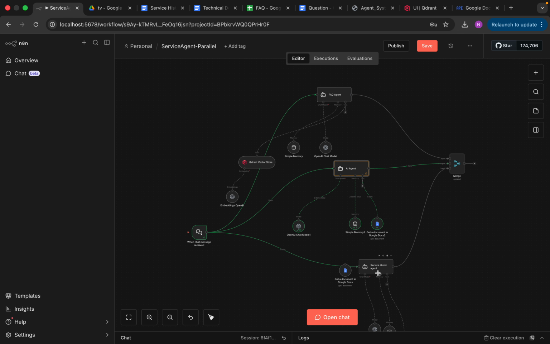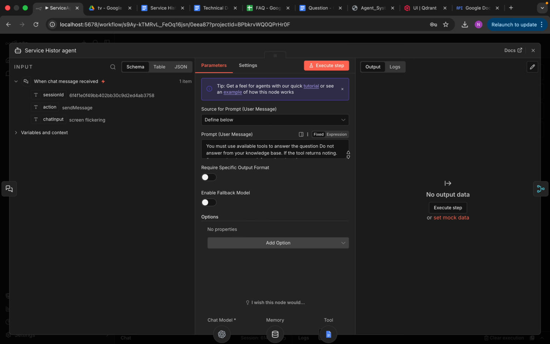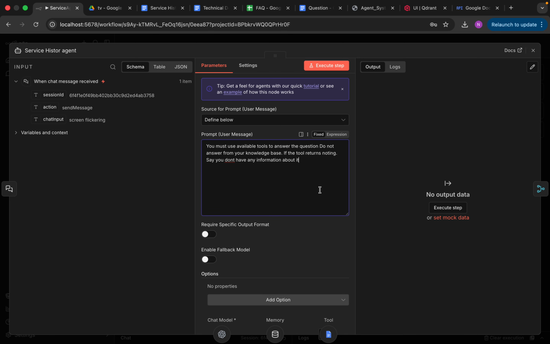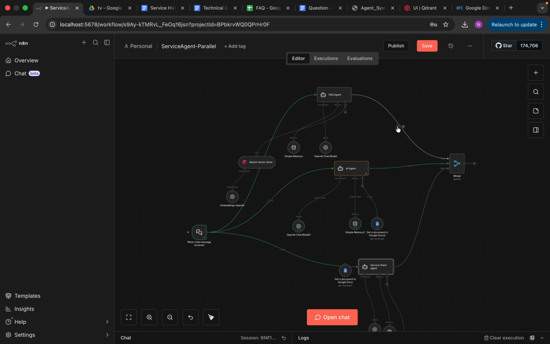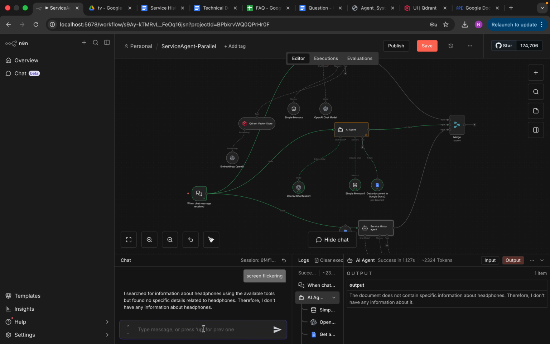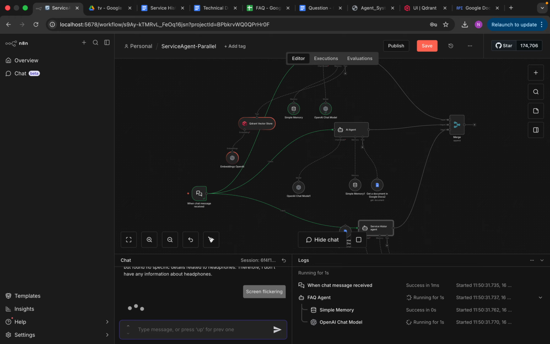The same way here also I am giving a prompt, but after the prompt I have to pass the question. Now each agent has the question and the information. Now let me say screen flickering. We can see screen flickering is executing.